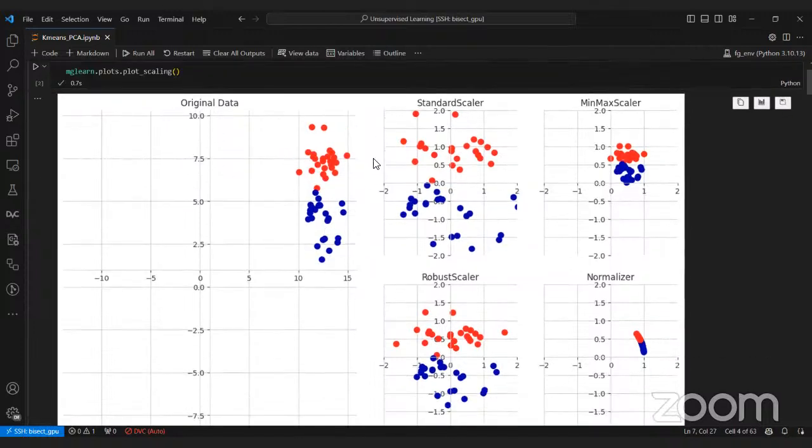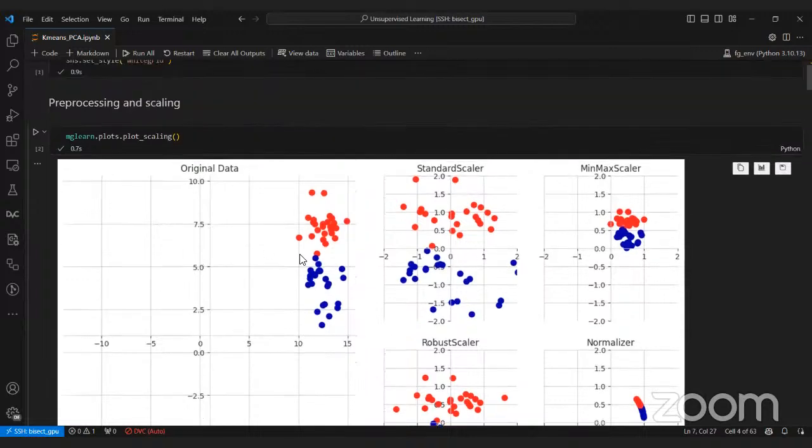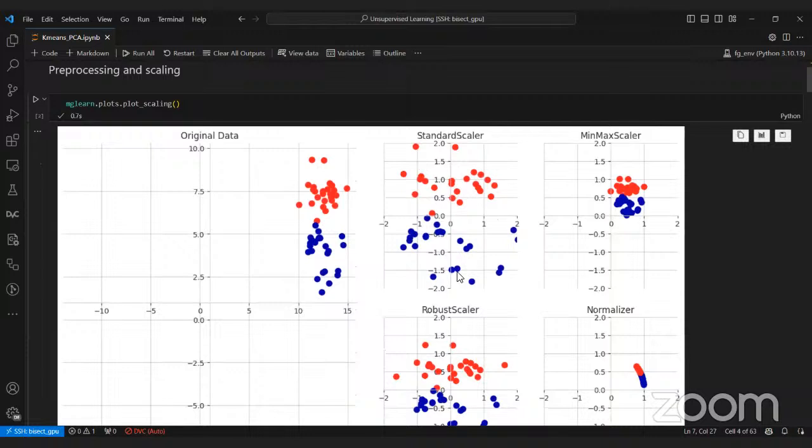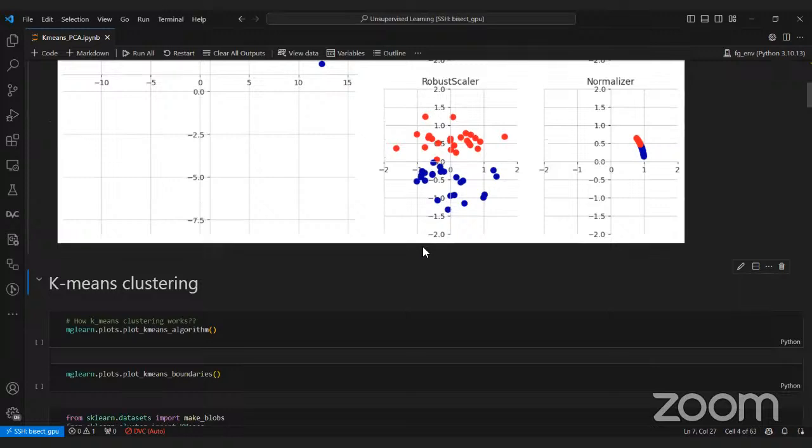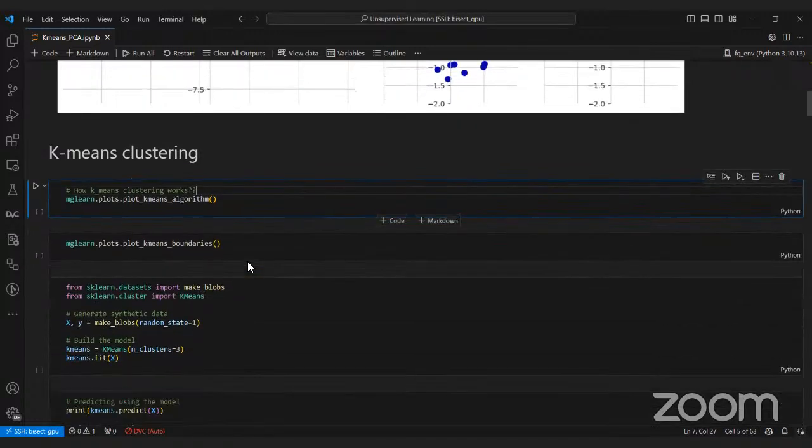Ideally, I would always want to use the standard scaler. Before you deal with any data in machine learning, use the standard scaler from scikit-learn and transform your data so that it's centered around zero. Okay. This is one. And let's visualize how k-means works.